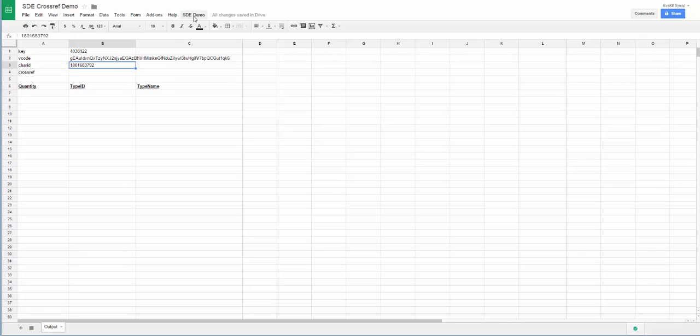So with this information, if I run the function I added here, then in a second it should pull in all of my assets. I've flattened it so there's no container relationship here, and I've copied the quantity and the type ID. What I want to do now is, for each of these type IDs, look up the type name and record it here.